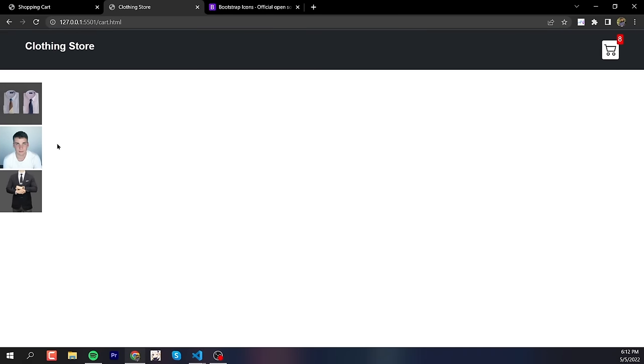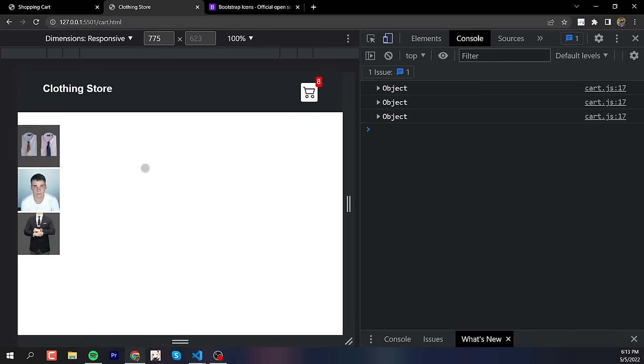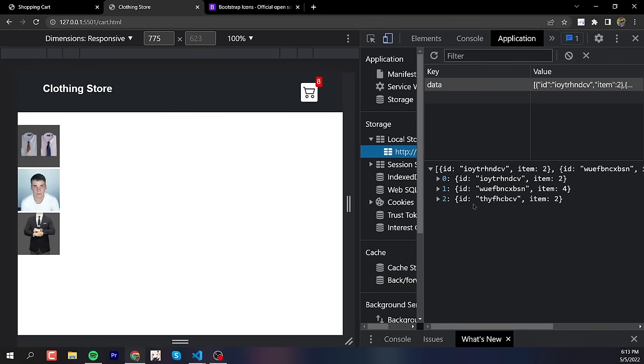Okay, why do we have only three images here? The main reason for having three images is that, look at your application local storage. How many things did you select from the basket? How many things do you have on the basket? These are the products that you selected from the shop page. You have only three. That's why you have the three. Which one is missing? The casual shirt is missing.